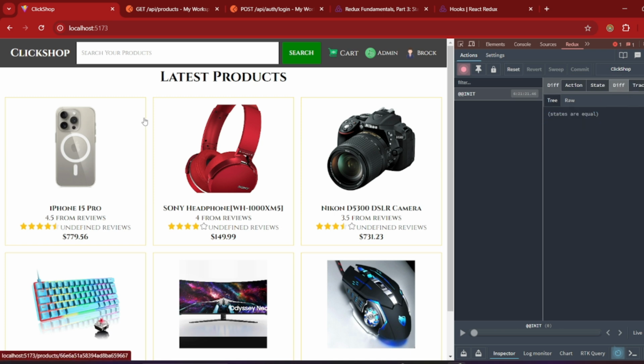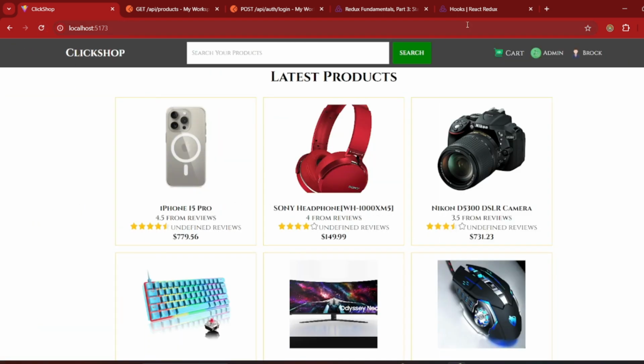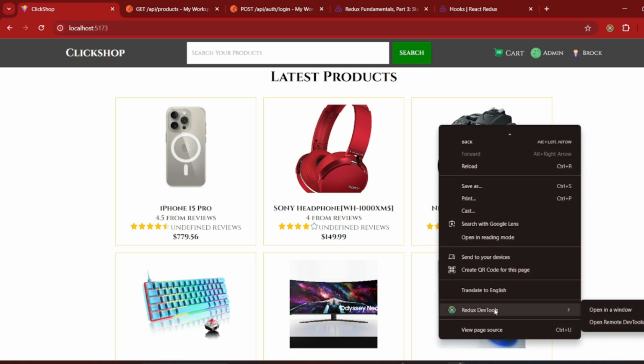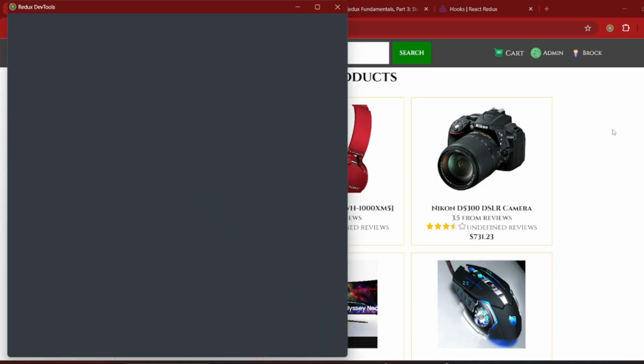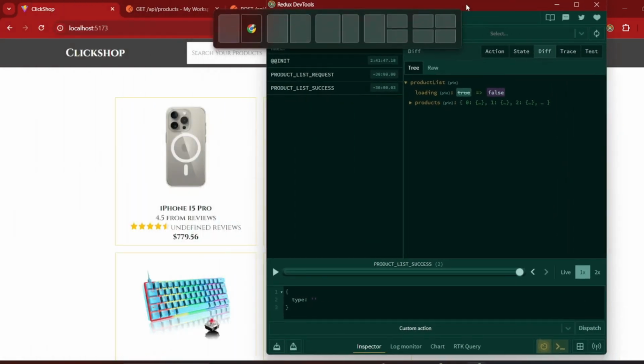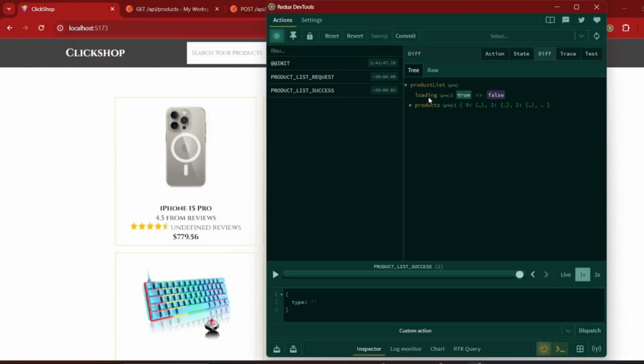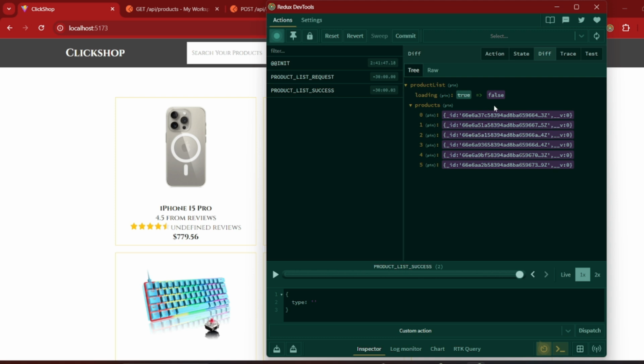Okay, again, but how are the products coming? So I was getting that error because of this. If I open this in a new window, you will see all the state is being changed here. We're getting all the products in our state. Earlier we weren't getting that. So it's a difference between the state earlier and now. Also we are getting the actions called.